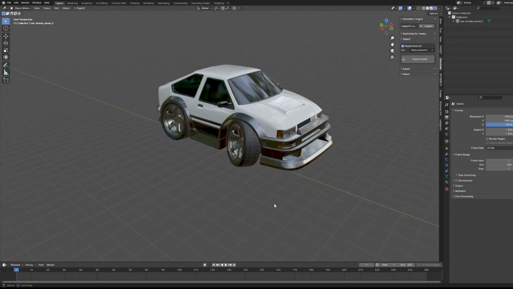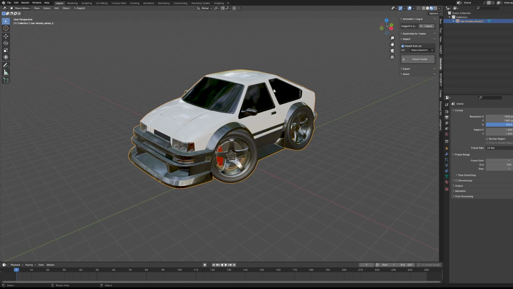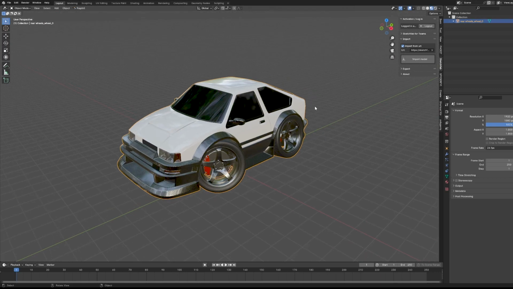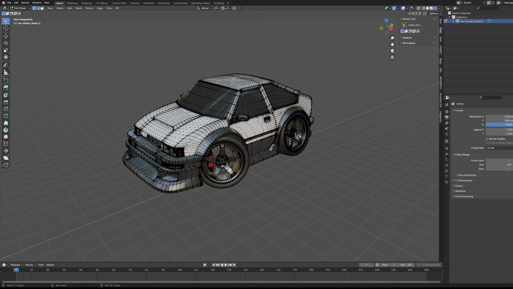Hey everyone! Today I'll show you how to separate parts of your 3D model for rigging and animation. Let's start by separating individual pieces. First, hit Tab to enter edit mode.